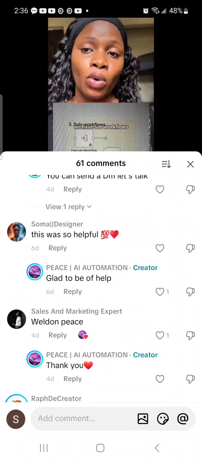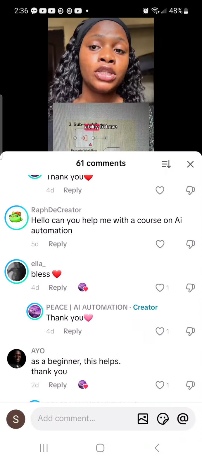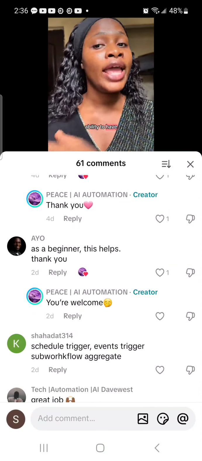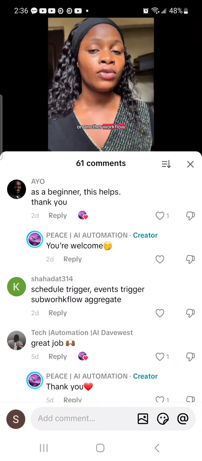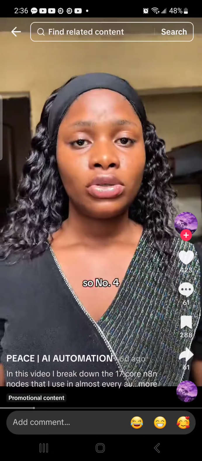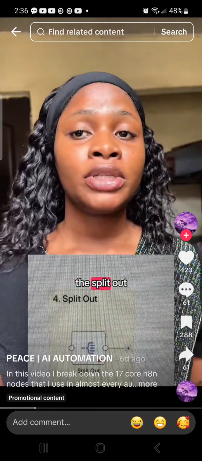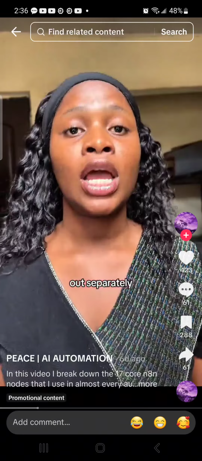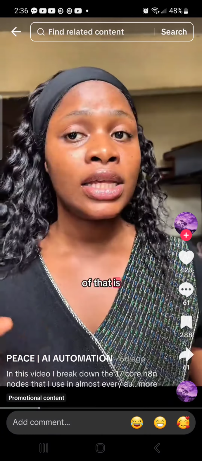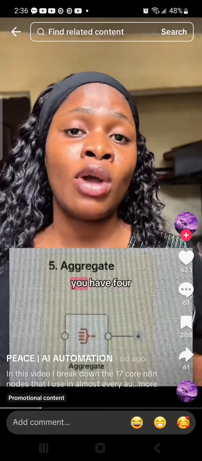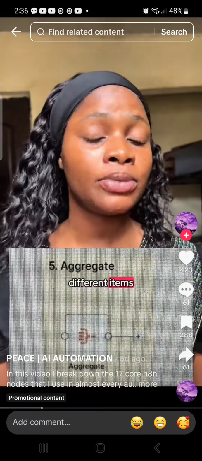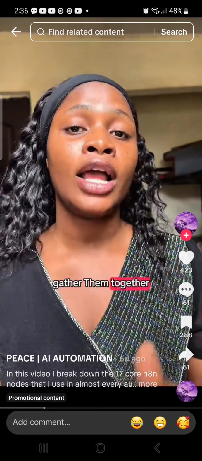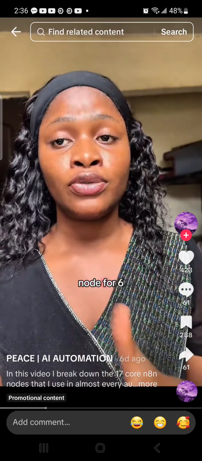So number three, we have sub workflows. With these nodes, you have the ability to have any workflow triggered by another workflow, and you have the ability to have any workflow call on another workflow. That's what these two nodes do. So number four, we have the split out. What the split out node does is take an array of items and split it out separately, and the opposite of that is the aggregate node. So let's say you have 5 or 4 different items, you have multiple items, and you want to aggregate them together, gather them together. That's what you use the aggregate node for.